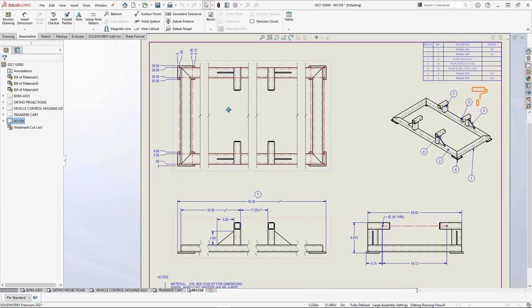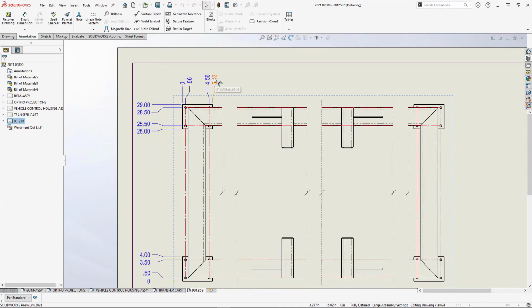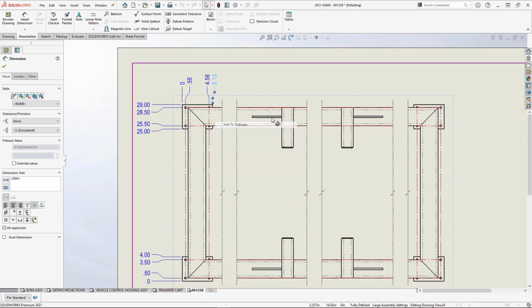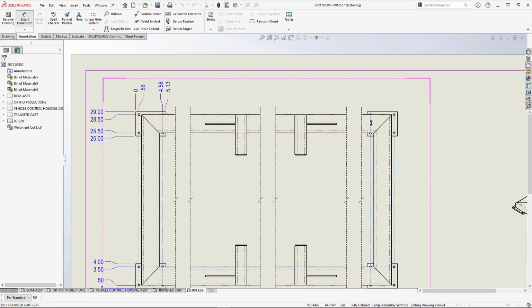So now that that fits, let's go ahead and add some more annotations. On the ordinate dimensions, I can just add to ordinate. I can now use center lines.